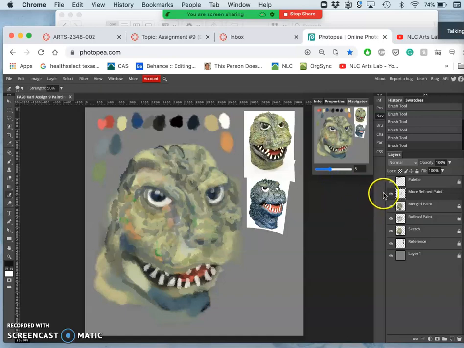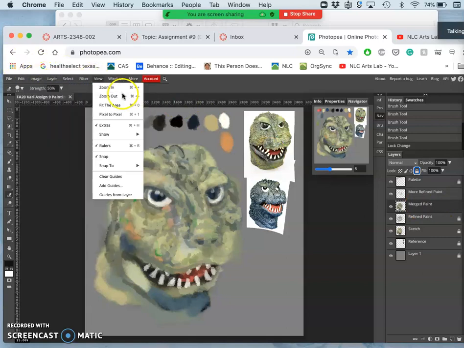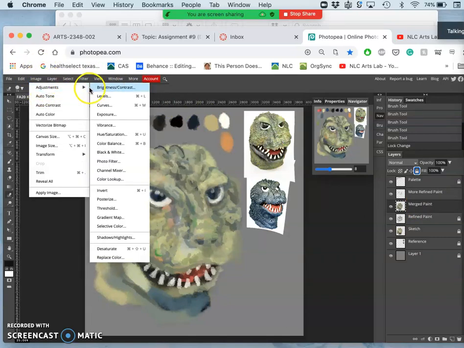So we're just building layers and layers of paint. Now what I can also do, because it's digital, is with that merged paint layer, I can also play with the color, knowing that I'm not going to lose what I had before because I have those as locked safe layers underneath. So I'm going to select that merged paint layer and I'm going to go to Image Adjustments. And you can do this at any time.